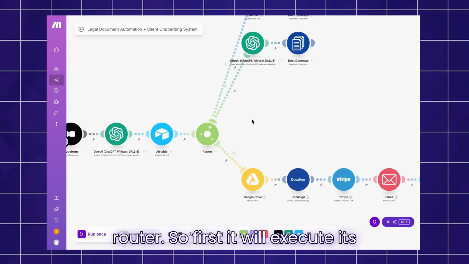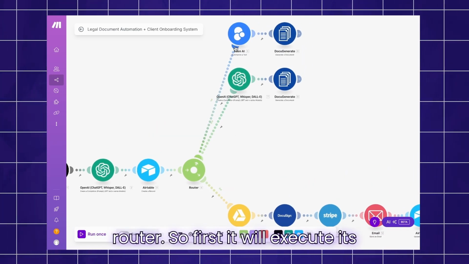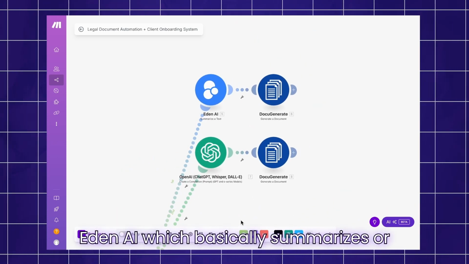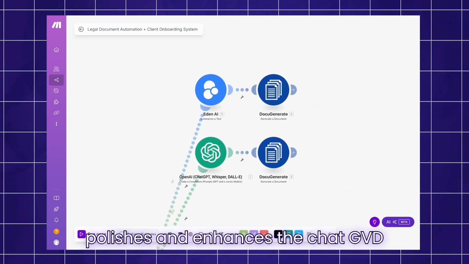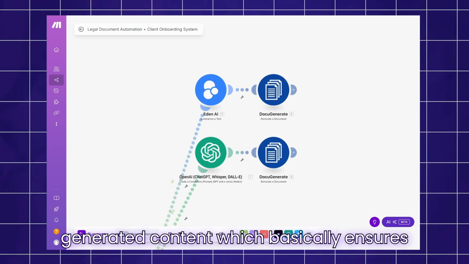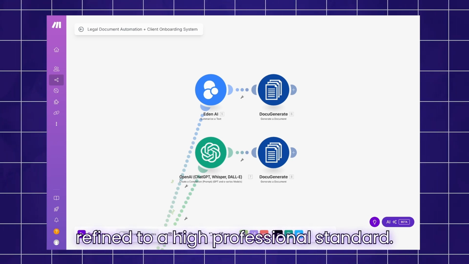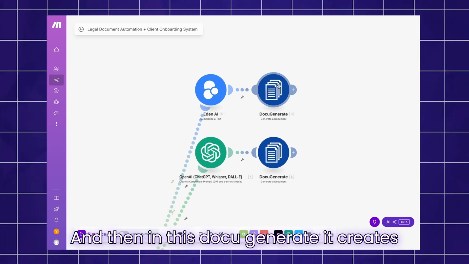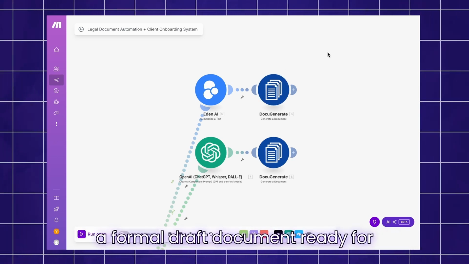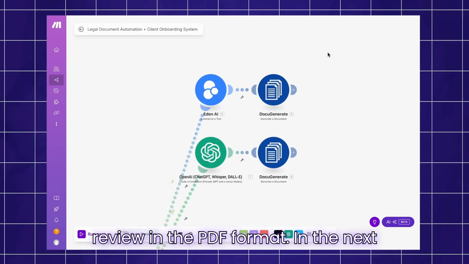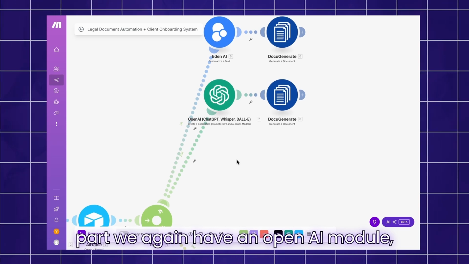So here we have used a router. First it will execute its first part, then the second, and then the third one. In the first part we have Eden AI, which summarizes, polishes and enhances the ChatGPT generated content, which ensures the tone, clarity, and legal structure are refined to a high professional standard. And then in this Docu-generate, it creates a formal draft document ready for internal review or even direct client review in the PDF format.